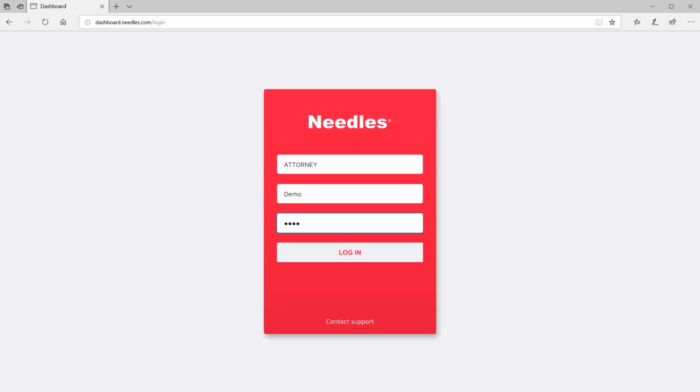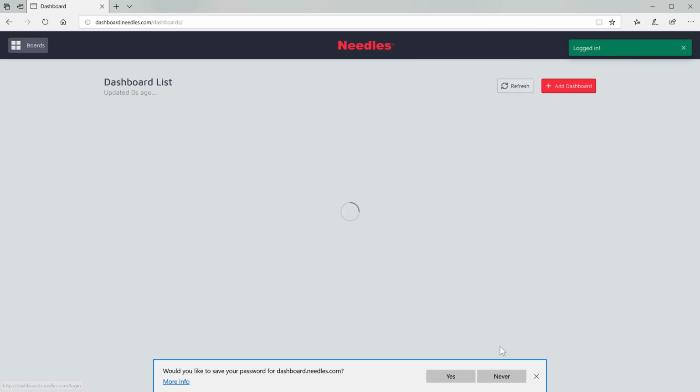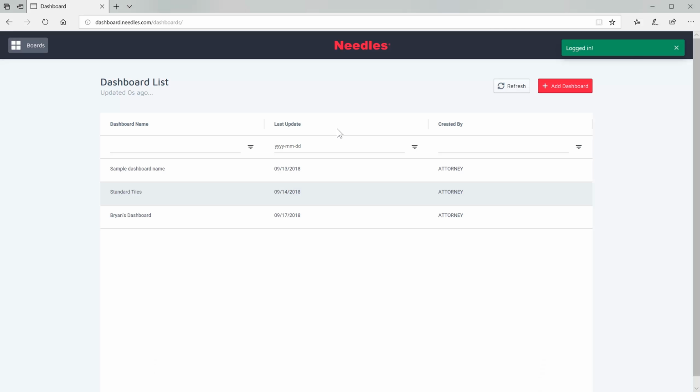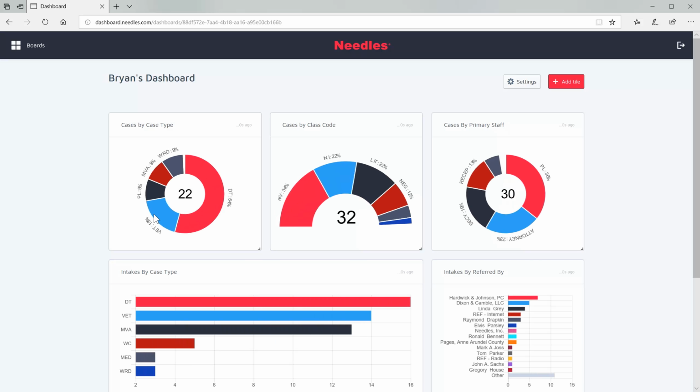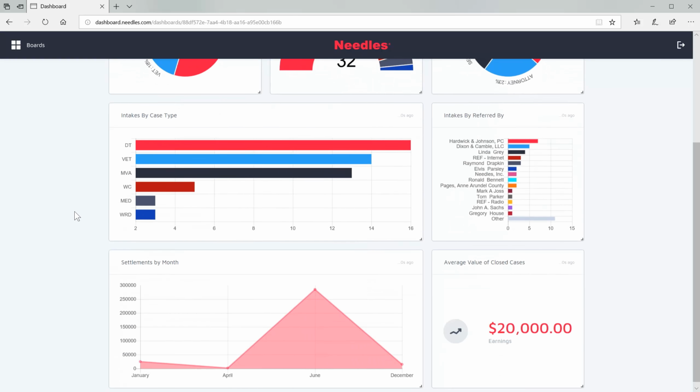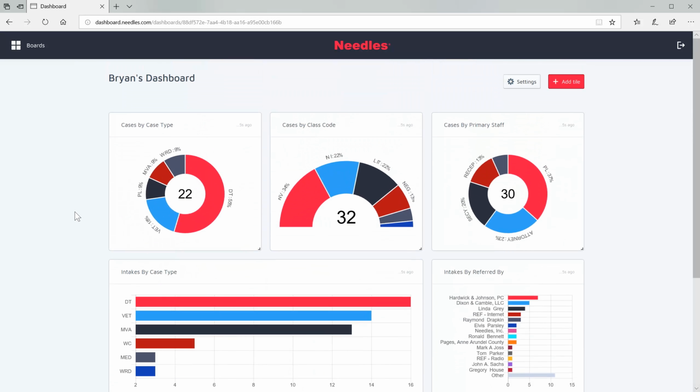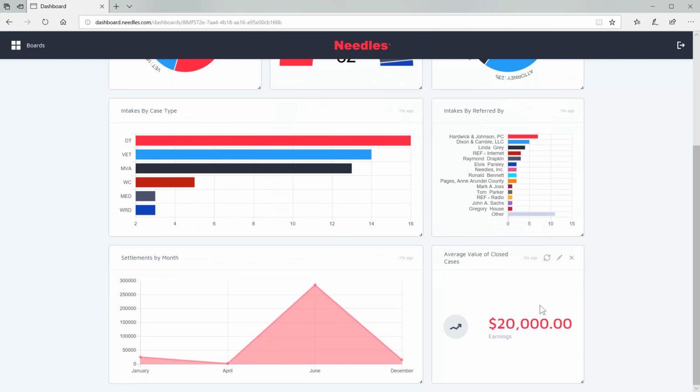So we've got our username, our company name, and our password, and we're going to go ahead and log in, and we're going to get our list of dashboards. I'm going to come back to this in a second, but I've set up a sample dashboard for us to take a look at. Check this out. So a dashboard is a visual representation of a variety of different pieces of information all at one time. So each one of these metrics here is what we're calling a tile.